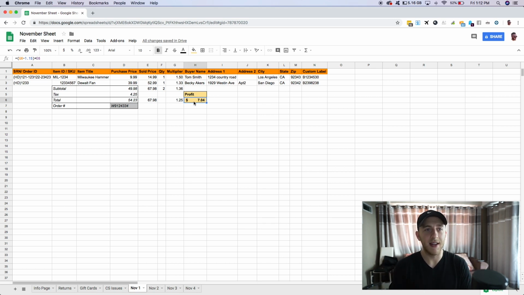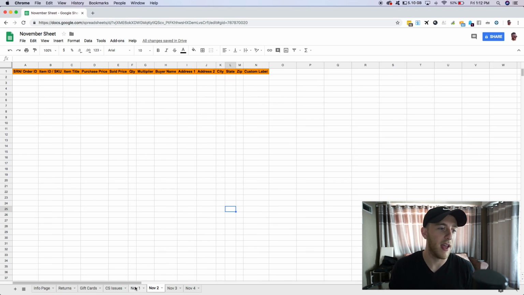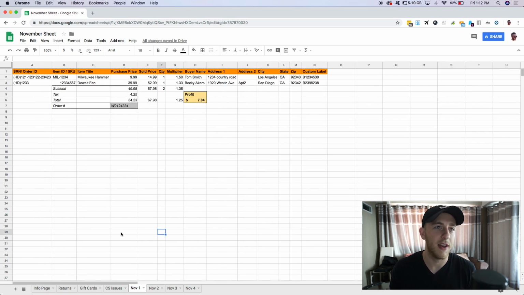So that's pretty much it. That's how I organize my sheet. And then I'll just do that same thing every day for the month. And once the month is finished, carry over any of those items that need to be carried over, and that's pretty much it.